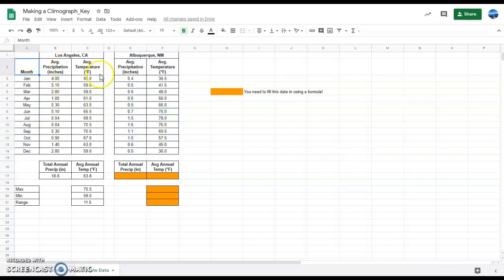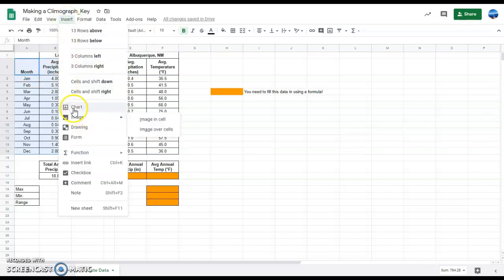Right? So remember, if you want to select data that's not together, hit control and drag, and it lets you select any amount of data you want. You just have to have that control key held down. Okay. So I'm going to select this data. It's very important that you include this top row that has the header information. It says month, average precipitation, average temperature. If you don't include that, things are going to get very wonky very fast. Okay. Once you have your data selected, you're going to come up here to Insert, Chart.